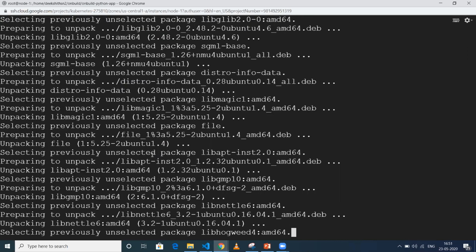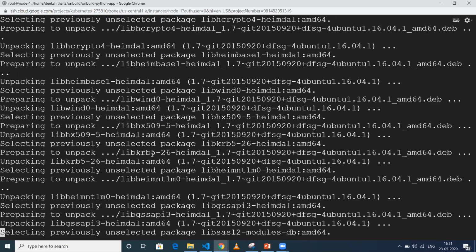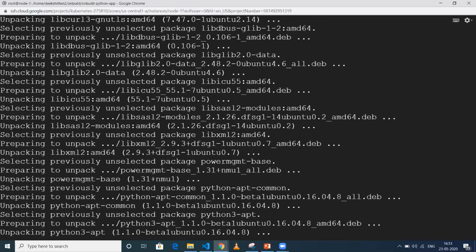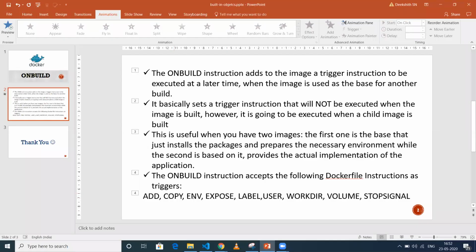Meanwhile, I wanted to discuss one more thing. When you say ONBUILD, in this slide, if you see, I have given ADD, COPY, ENV, EXPOSE, all these things, right? But you can't use ONBUILD with ONBUILD. That is not accepted at all. I mean, if you give ONBUILD and then ONBUILD again with some instruction, it won't work basically.